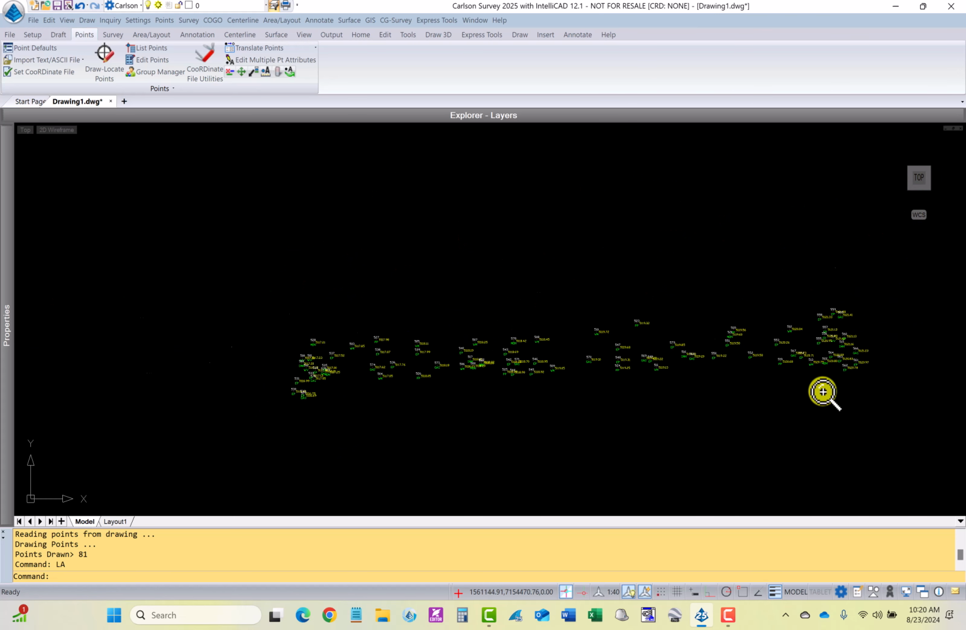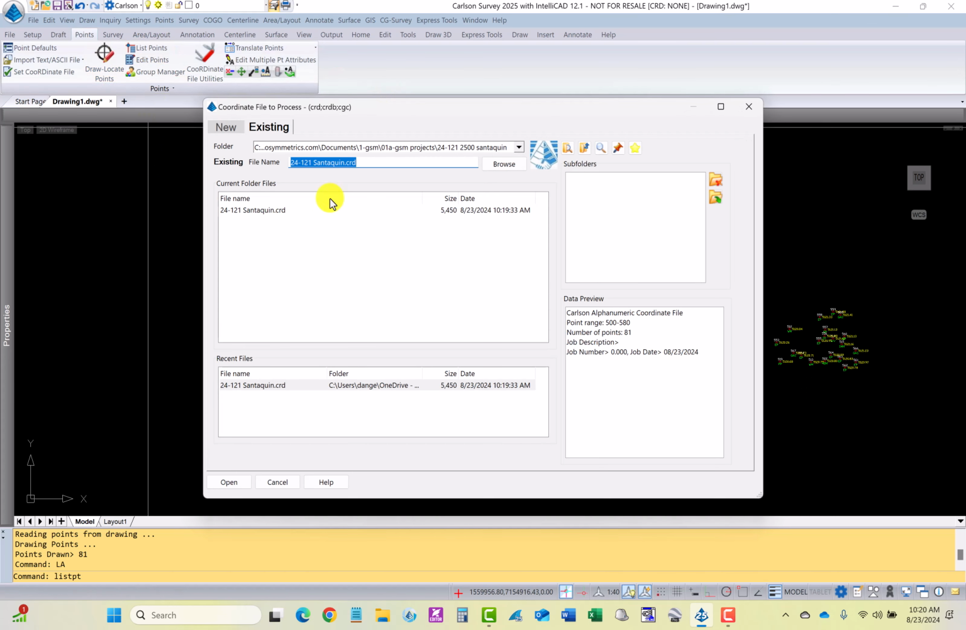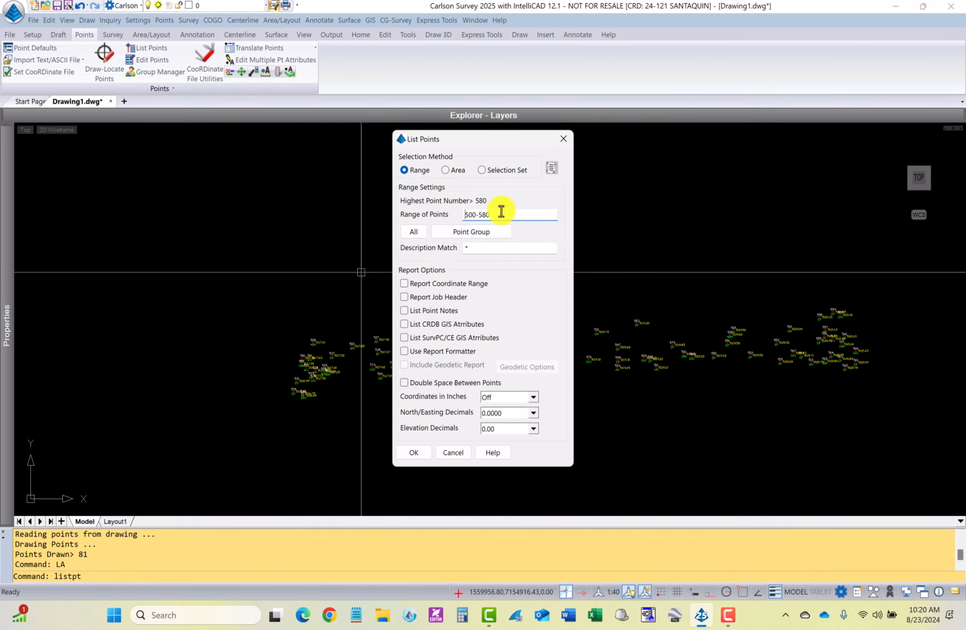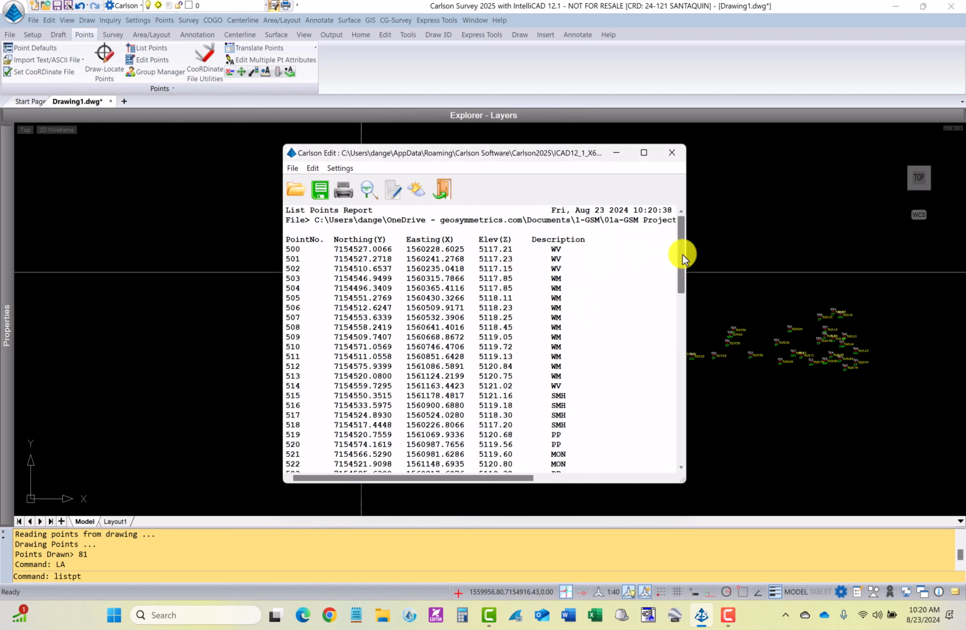So the points are in here. They're in the file. Another way of looking at this is to go List Points, click on the CRD, click open, and it lists all my points. There's 500 to 580, or I can click on All and click OK, and then there are my points.